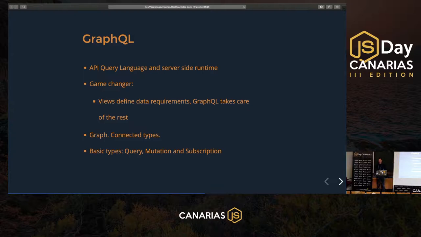And it does so by having three basic types of operations, which are queries, mutations, and subscriptions. They pretty much define themselves: queries are for fetching data, mutations are for updating data, and subscriptions are basically like queries on WebSockets that will allow the server to push out some content to the client.